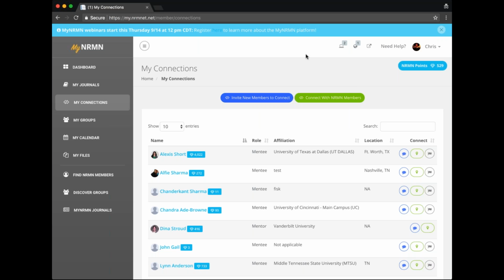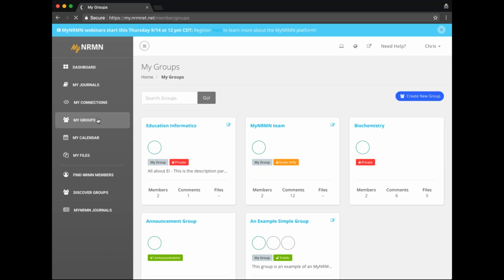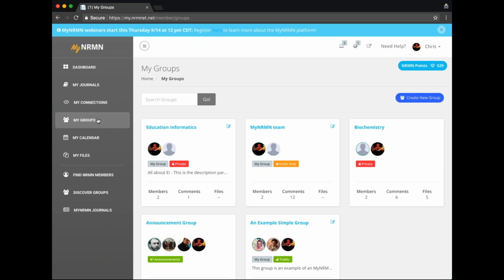All right, so next we will move on to My Groups. In a nutshell, My Groups allows members to participate in collaborative activities. Also, as a mentor, this is one way you can bring your mentees or your labs or programs into MyNRMN.